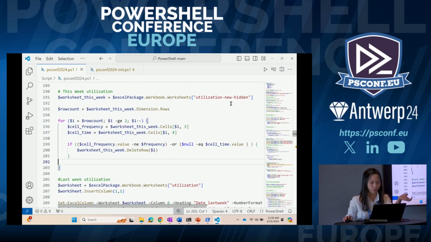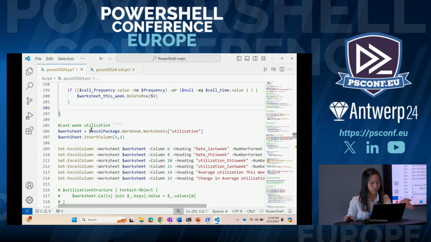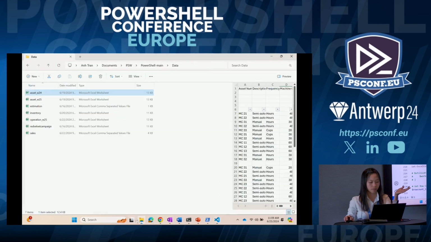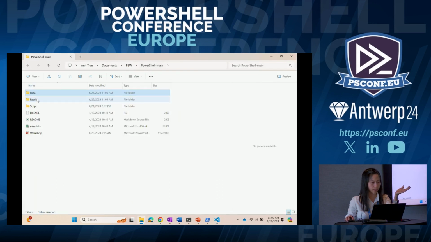And then that's it for this week utilization. What about the last week utilization? I repeat the same thing, but here I want to insert the column. Going back to the result.